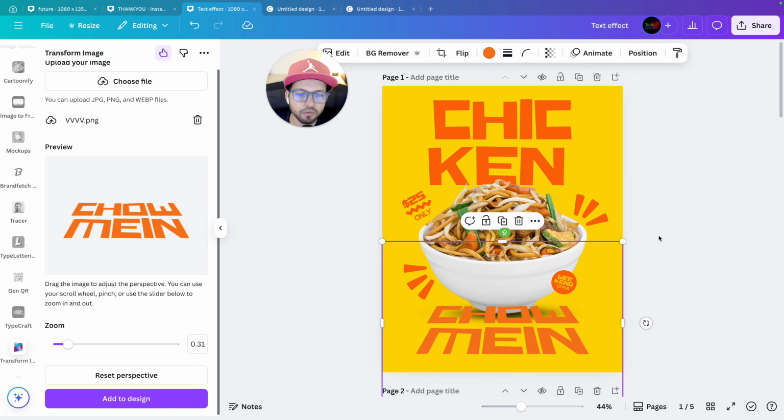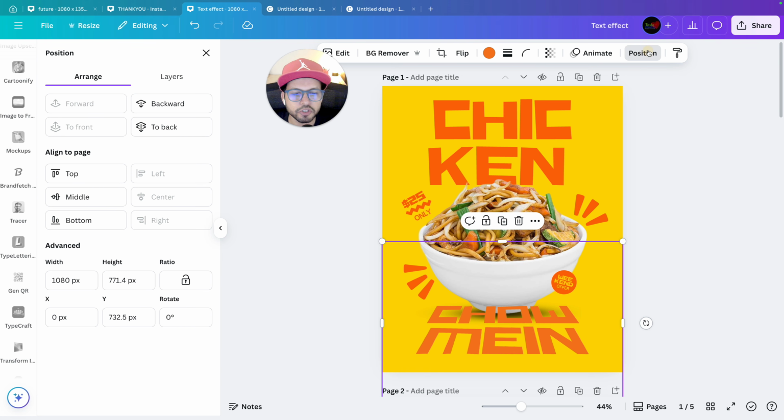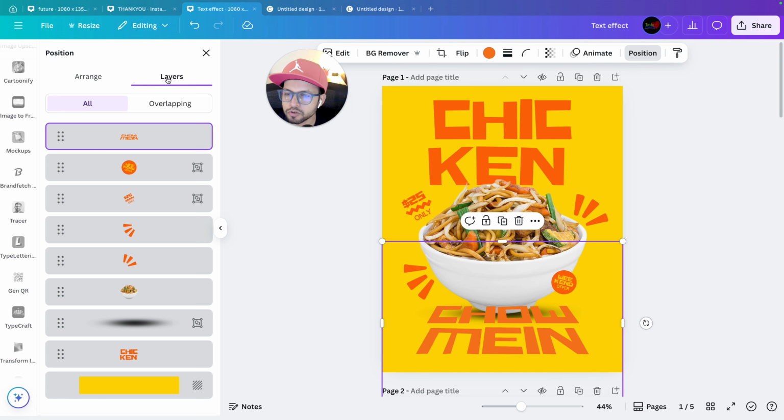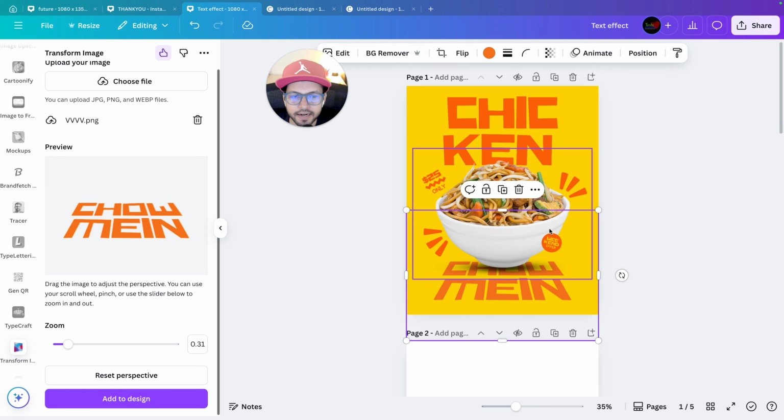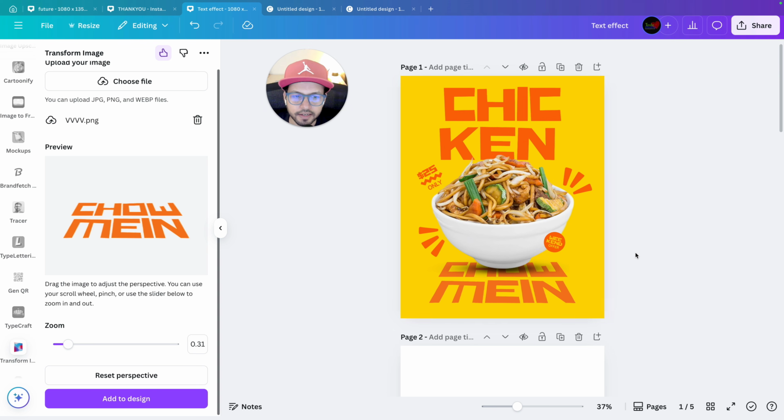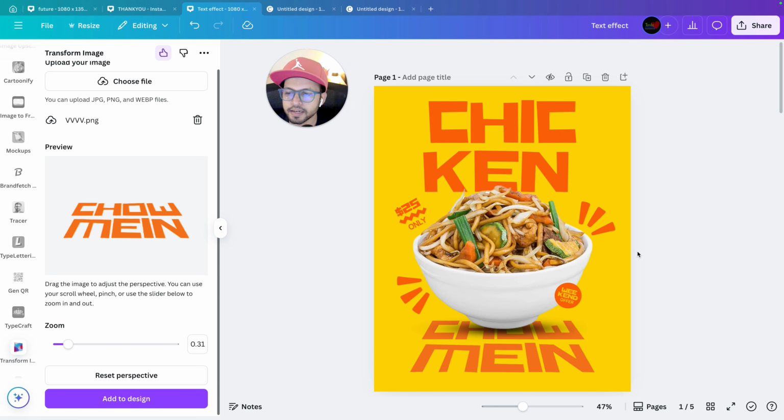So let's keep it over here and we can go to position. And in layers also you can do the adjustment, otherwise go to arrange and click on to back. It will go to the back of that bowl. Now it is looking like this. So you can also create this type of effect using that app.